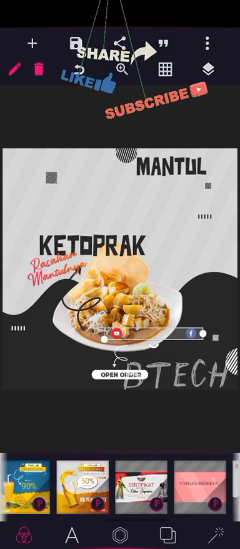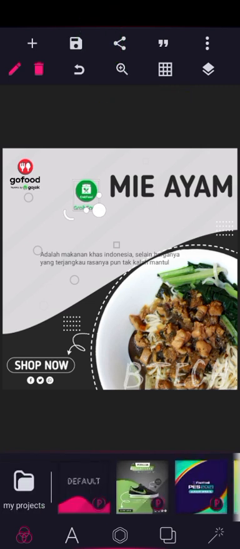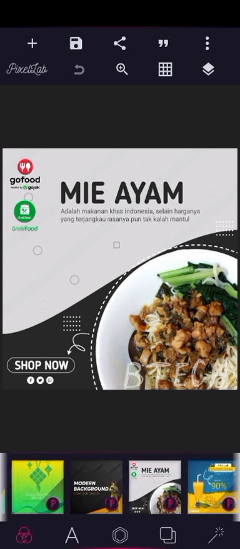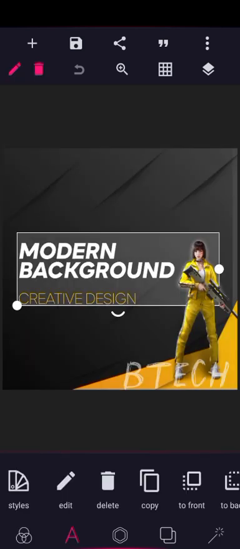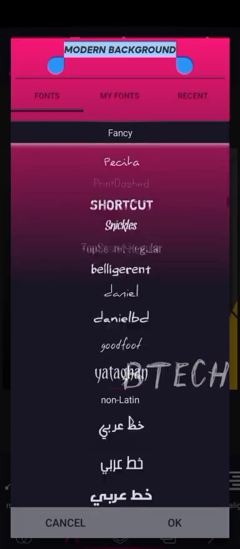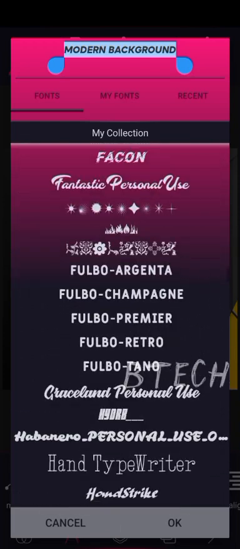So this is just one of the templates. You can edit any part of it. Some of it may be locked, so you unlock it and then use it. So this is the Pixellab I'm using on my phone, and it's awesome. I just released it now on the Telegram group. So if you need it, you swipe down there, download it and install it.